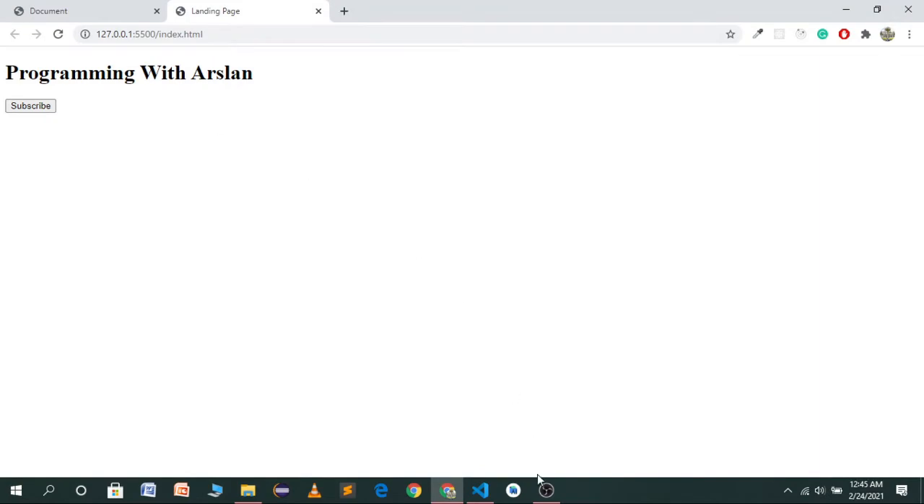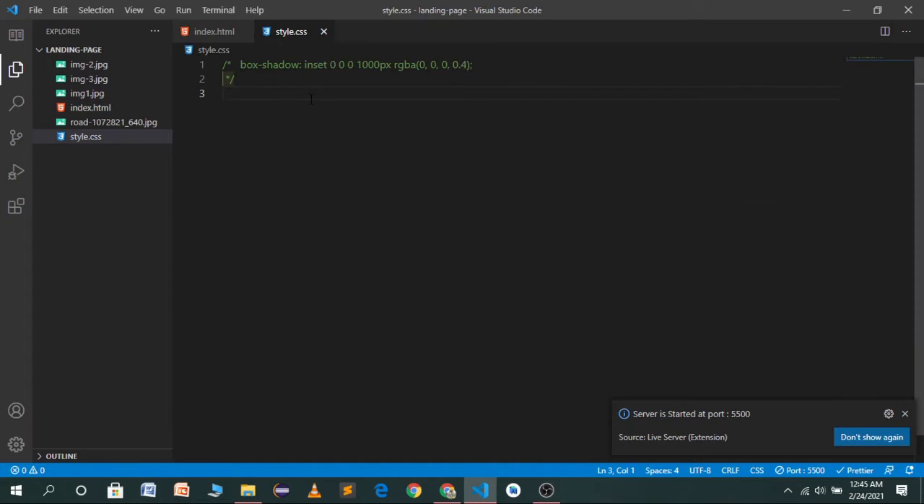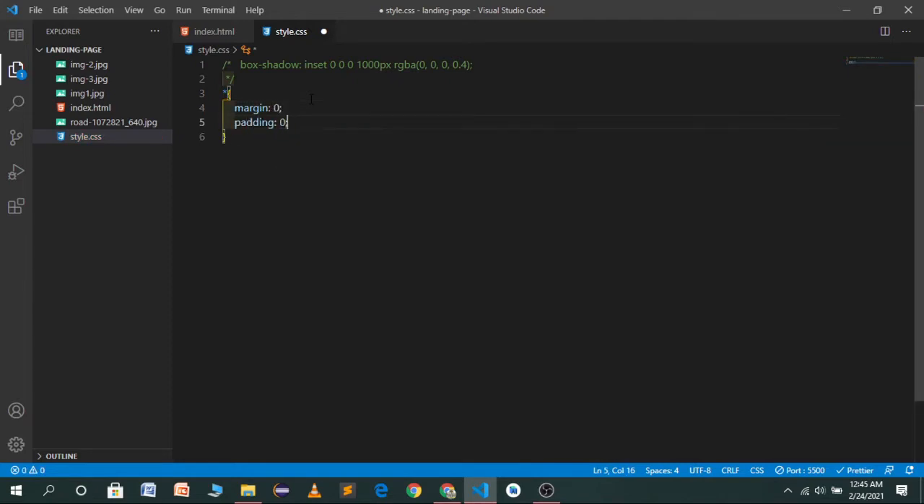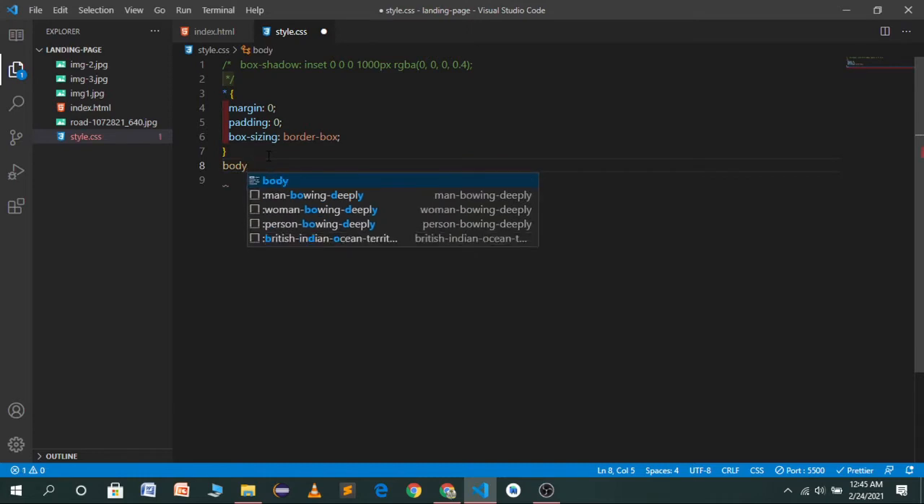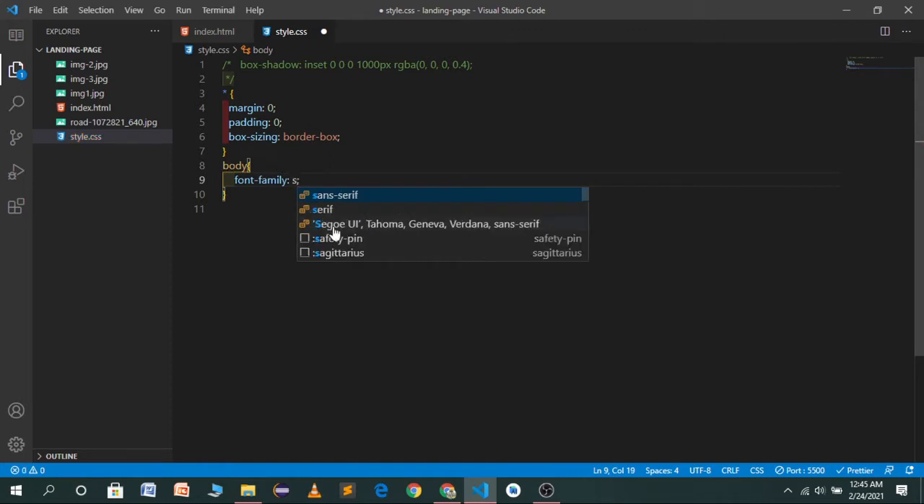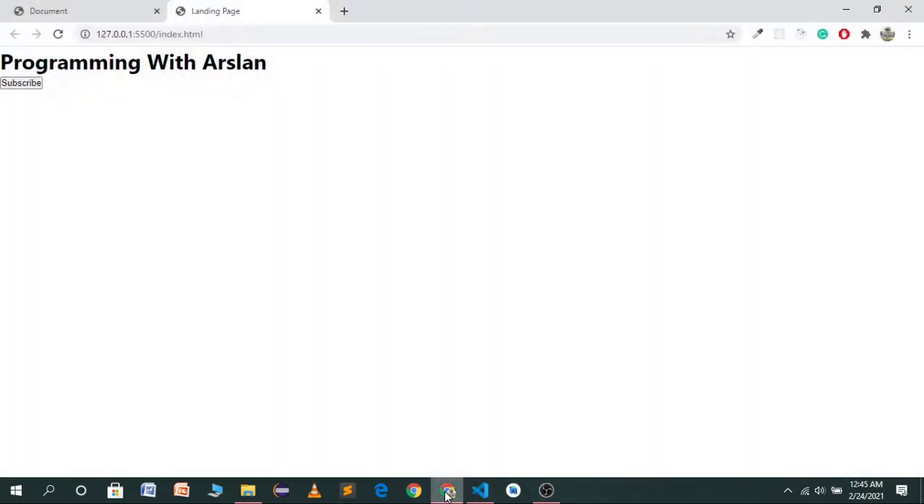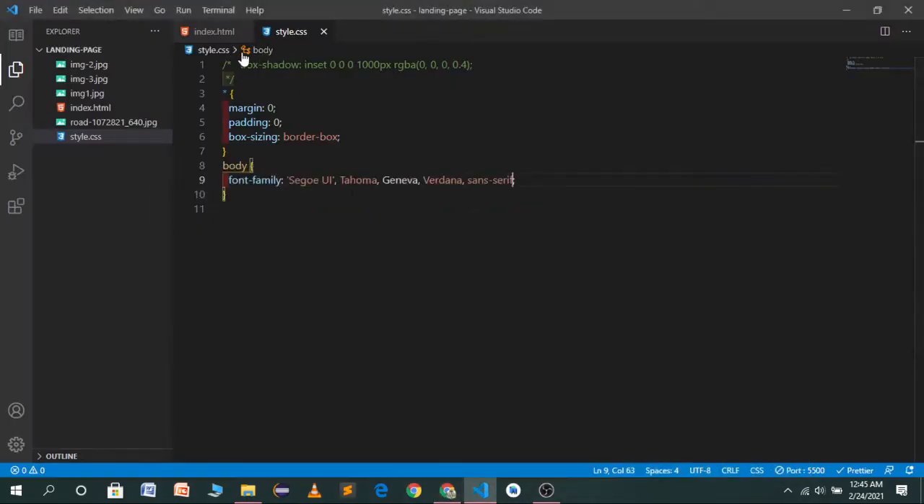Now you'll see this design is not looking good. We just have to go to our style sheet and set the default margin to 0. Padding will also be 0, and the box sizing will be border box. For the body, we want a font family, this font family. Now you'll see we have a change in the styling.